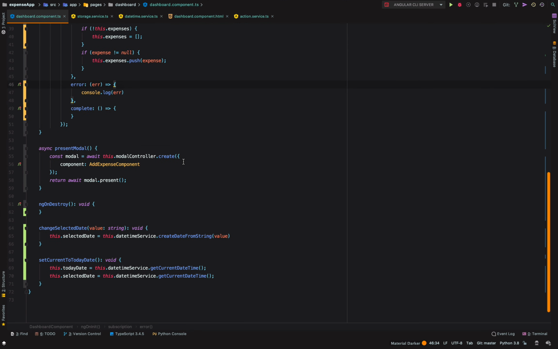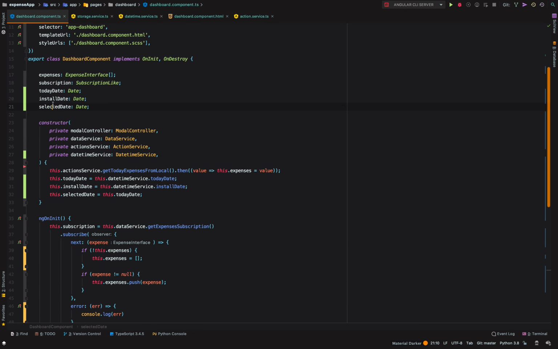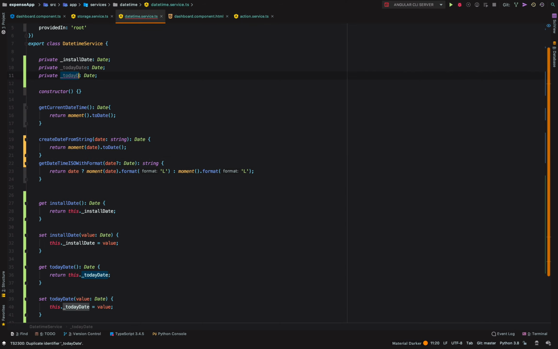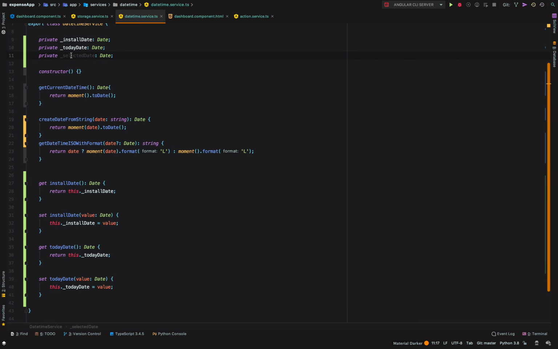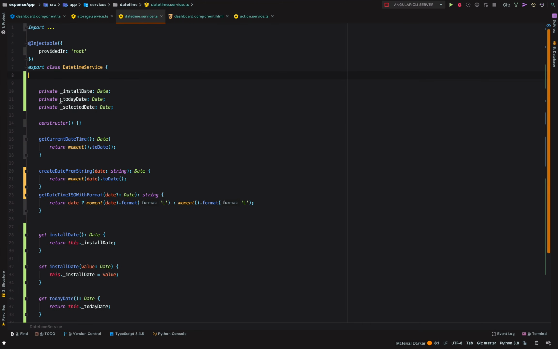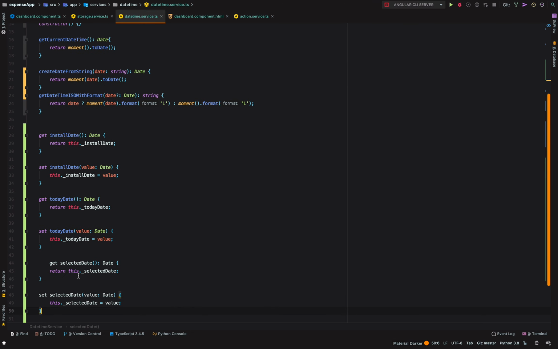Okay, back to the code, and now I would like to save an expense depending on a selected date. So here we got this selected date set to create date from string, and that's basically sitting here. I would like to move this selected date to a date and time service. So here I'm going to create another variable, and I'm going to say selected date. And here we're going to create getters and setters for that. So we'll use Python getters and setters function. And here we got getters and setters for that. So I'm just going to cut them and paste them here.